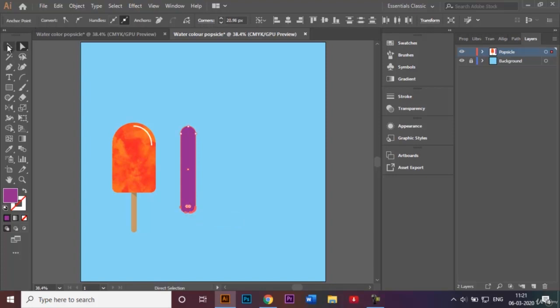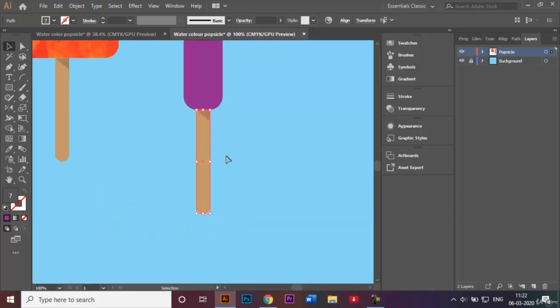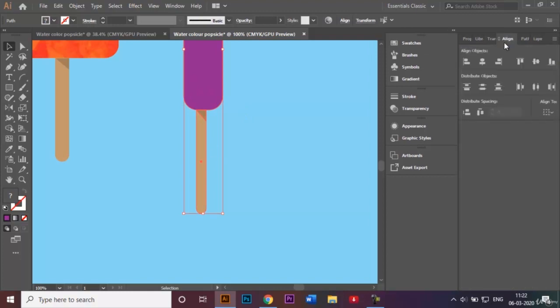Like that. So now that we've made our stick, I'll just go ahead, select this, click on Alt and bring it here to the middle like that. I'll also just make this a little bit thinner like this. Select these two and I'll align them centrally as well like that.